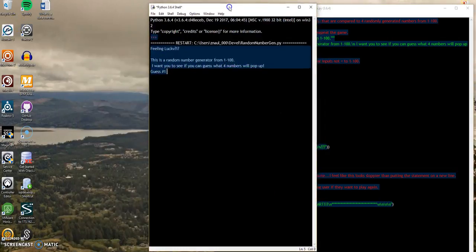As you can see, feeling lucky, guess number 1. And eventually I'm going to set it so that if I don't enter a number 1 through 100, it'll tell you it's an error and maybe give you an option to play again. I'm not sure if I'll be that nice.